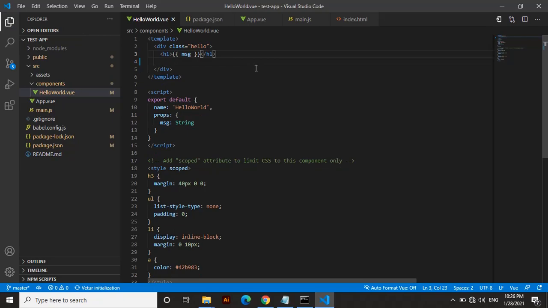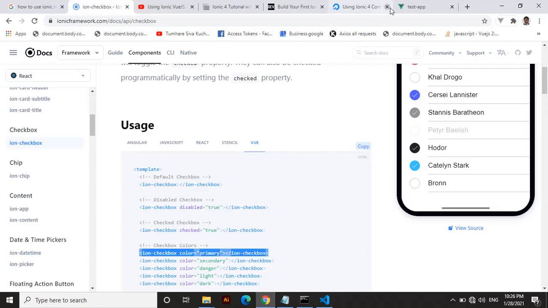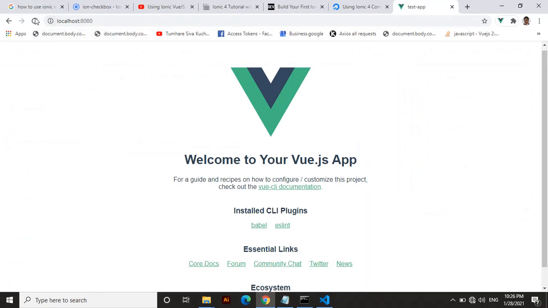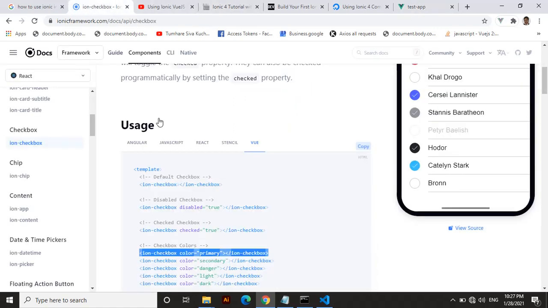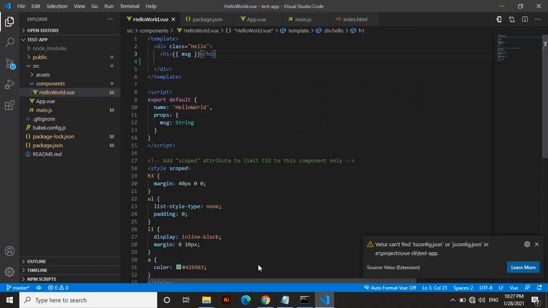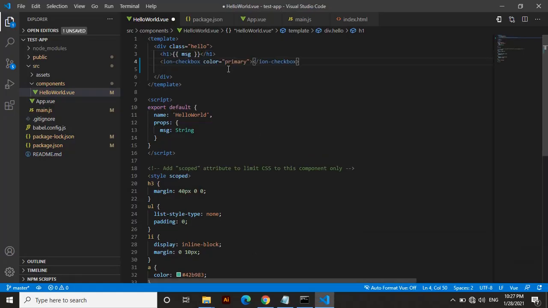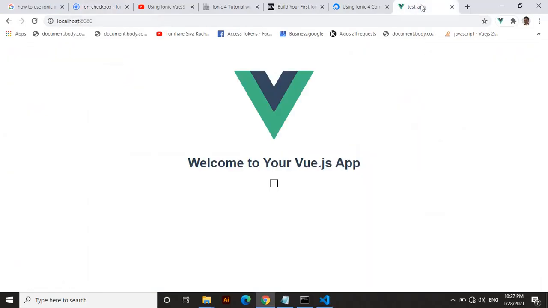Welcome to your Vue.js app. Now I want to show an ionic component right over here. Go to the ionic framework and copy this checkbox, just paste here, Control S, and if you refresh the page, yeah, it's already here. This is the ionic checkbox.